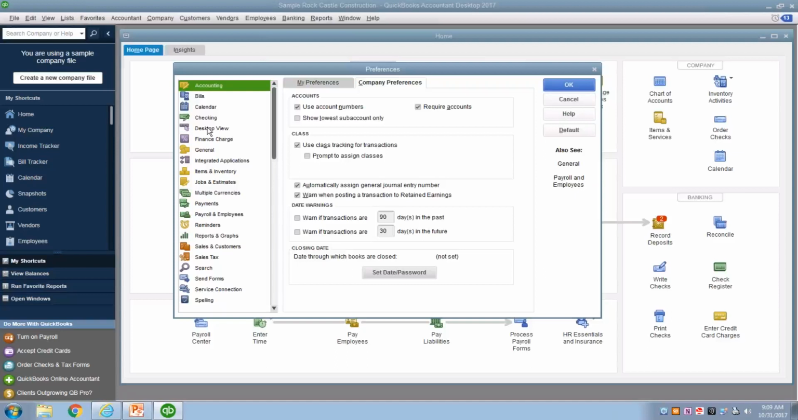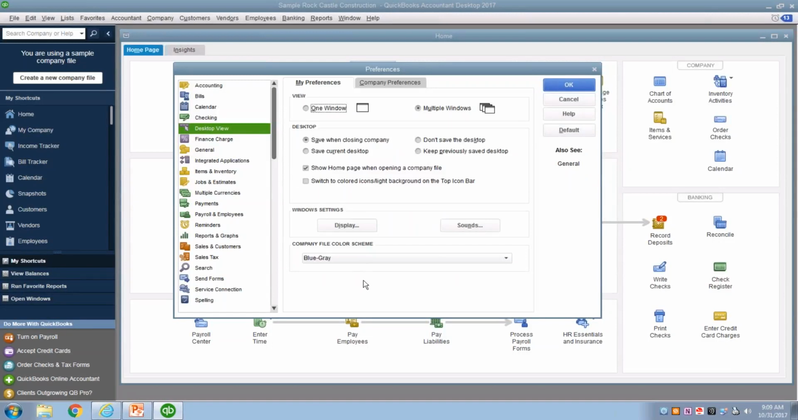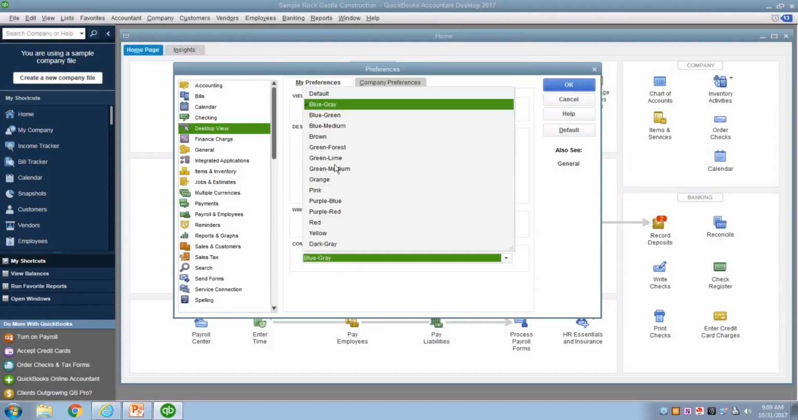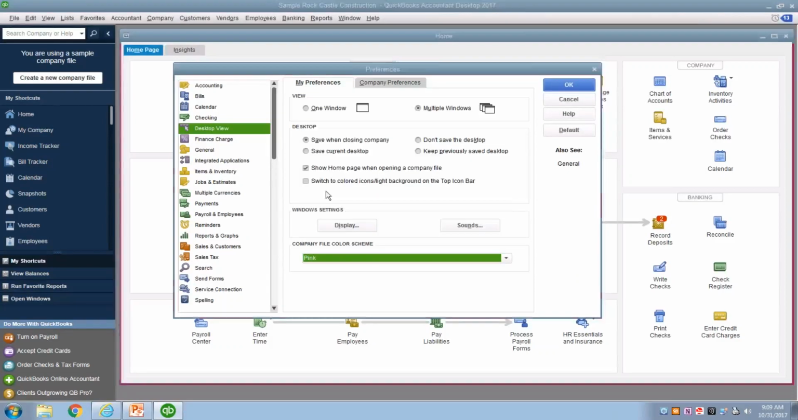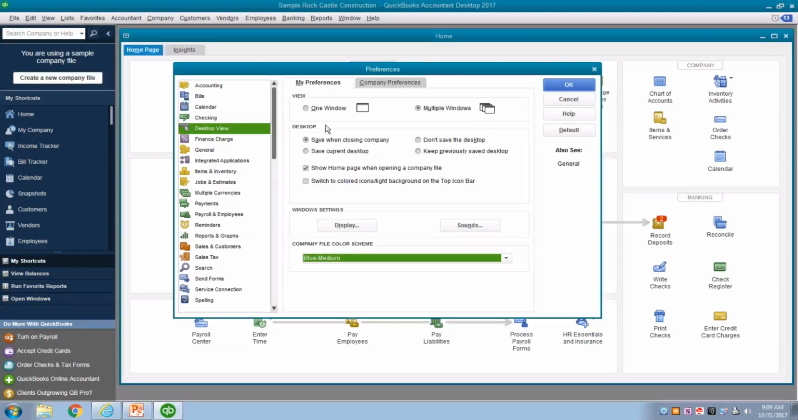Let's see, some of the other preferences are under the desktop view. Under My Preferences, here's where you can change your color scheme. So if I don't like blue and I like, say, pink, I can change my color scheme to pink. Or maybe purple or red, you can change your color scheme.